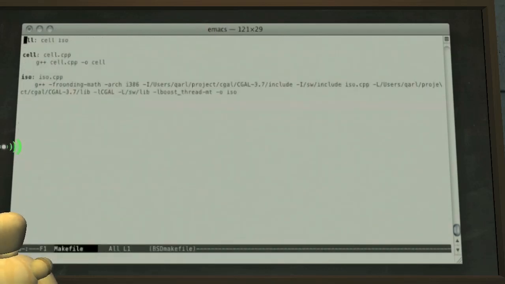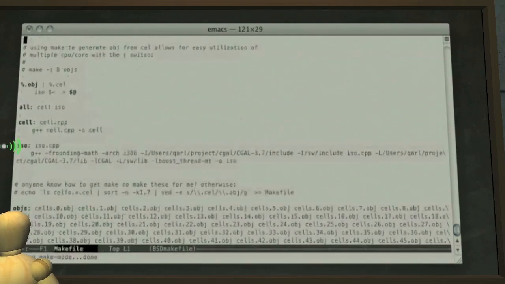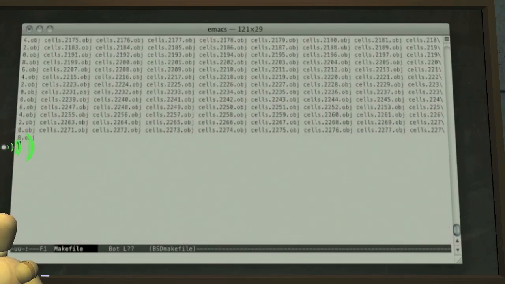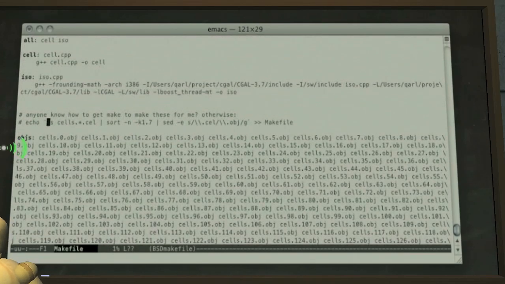Remember I had the makefile that would compile my programs for me? Now, not only is it compiling programs, it's generating my OBJ files. So up here I have a generic rule. You can make an OBJ file from a cell file by running the program ISO on the cell file and produce the OBJ file. And then down here I have a list of all my OBJ files I want to make. Here is the fancy pants command line program you run to actually make this little bit of the makefile. Could never have done that with a GUI.